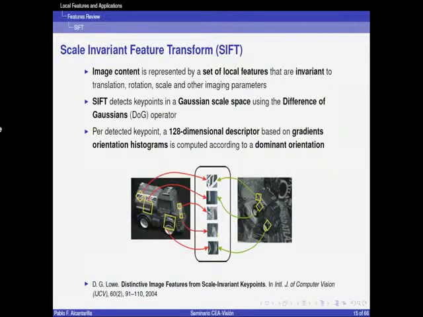SIFT first detects key points in a Gaussian scale space representation using the difference of Gaussians operator. Computing the difference of Gaussians is very easy. We first need to compute the Gaussian scale space representation of an image, and then our difference of Gaussians operator is just simply the difference between two consecutive levels in the Gaussian scale space.